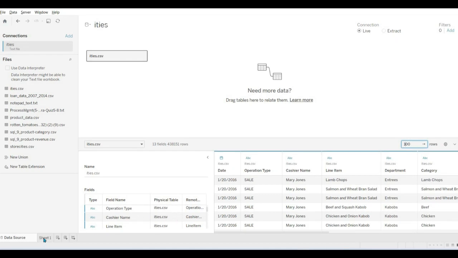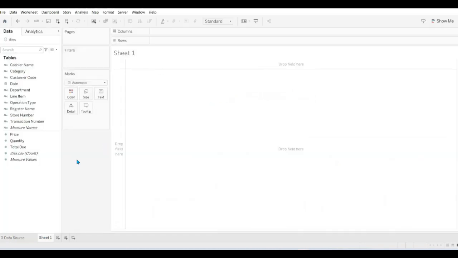By default you will see sheet 1, which has already been created, a blank sheet you can say. When I click on sheet 1, you can see the canvas has opened. Now let's go into some of the features of this canvas. What options are there? What are the different functionalities? Let's start first with this particular area.